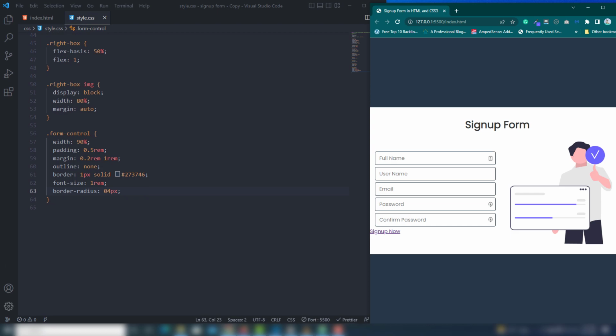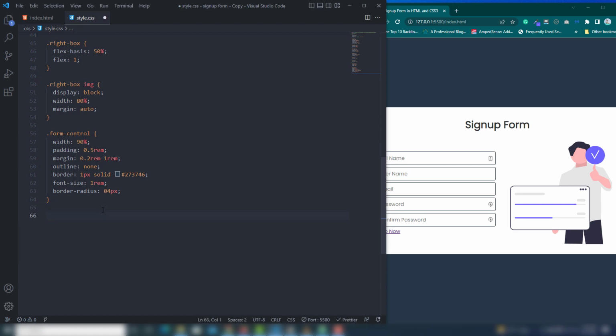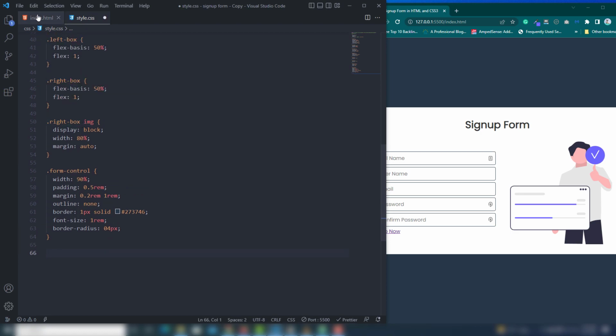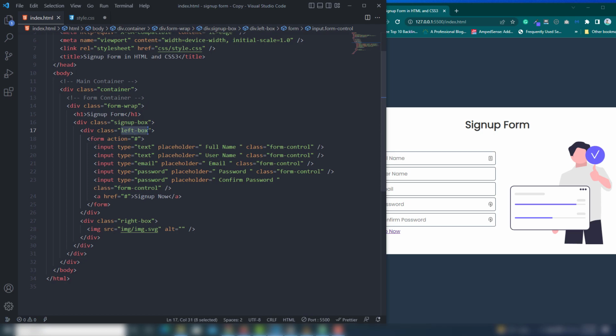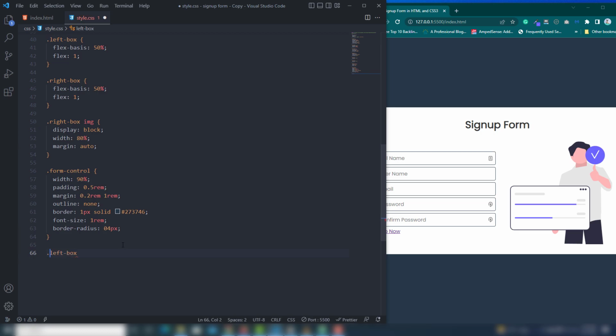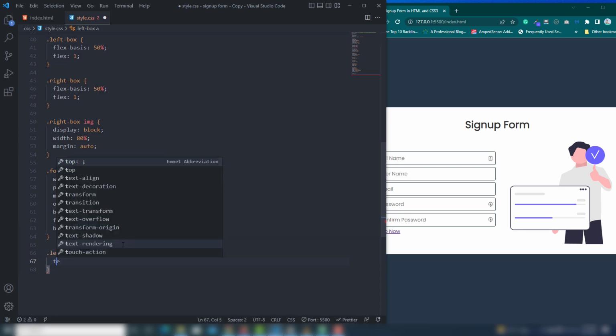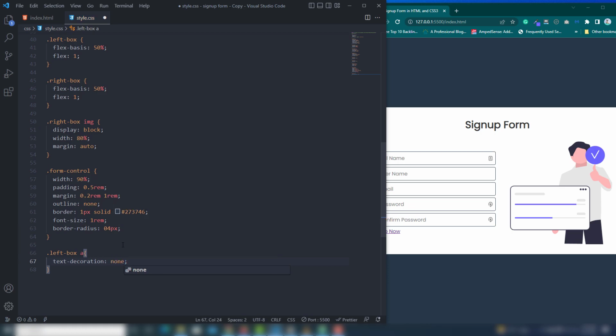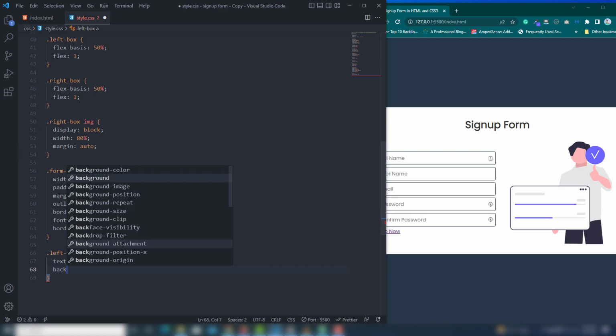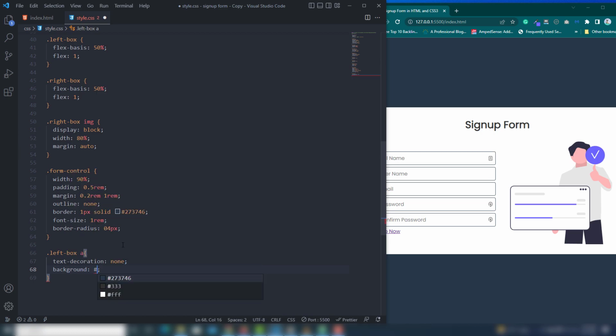Let's talk about the anchor link like this one, right? So I need to target the right box. What is the name? Left box. Inside the left box there is an anchor link. So I target the anchor link. First I'm going to remove the text decoration, none, right? And I'm going to add the background color 273746.